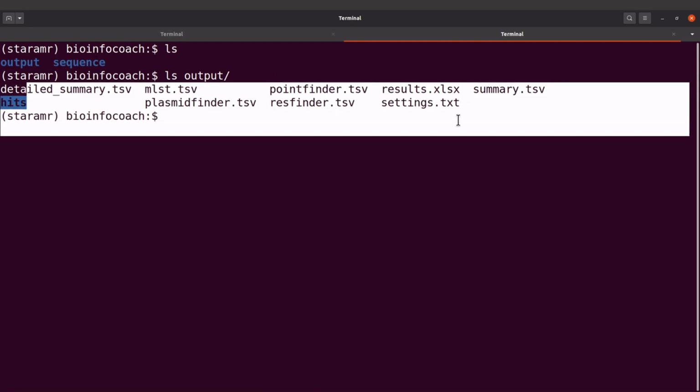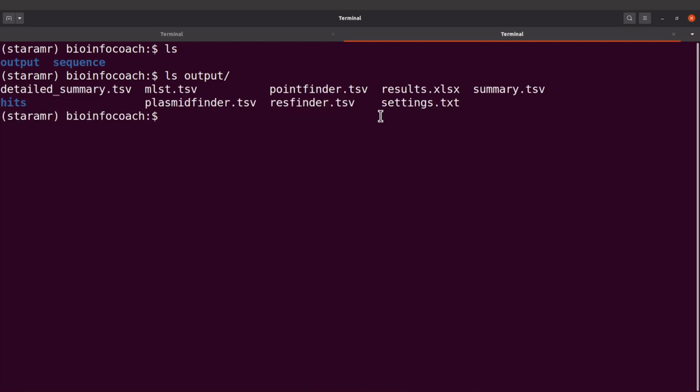Okay, these are the output files. What we are going to do next is explore these output files. We are going to look at the results. So let's continue.